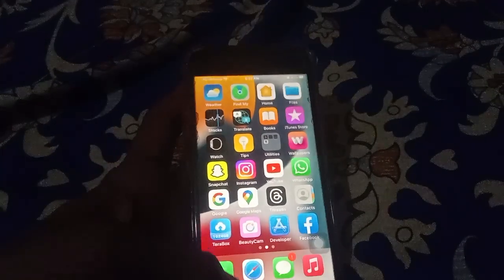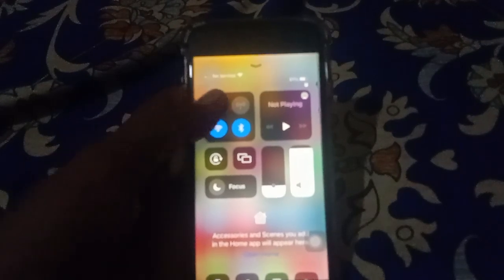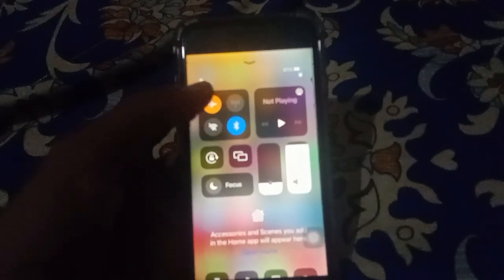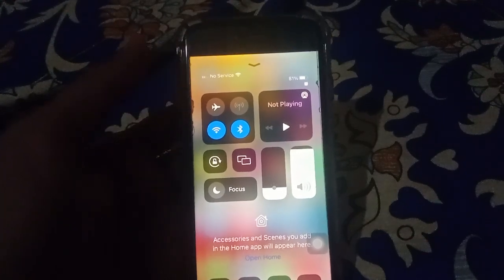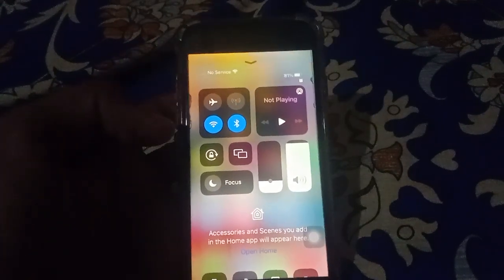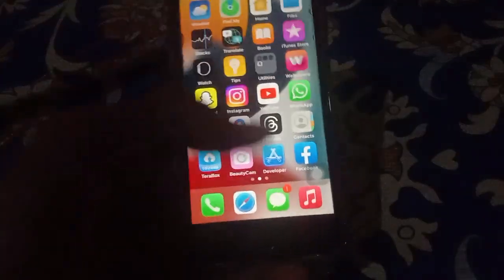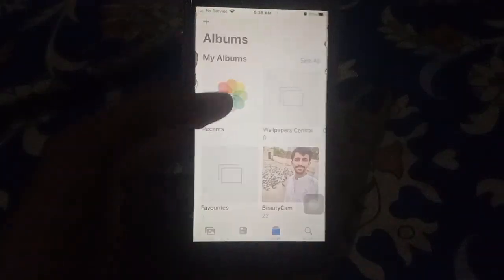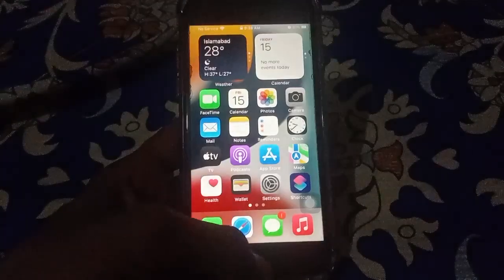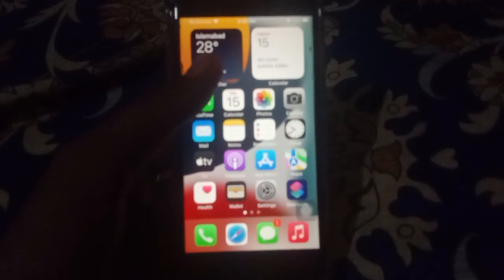Open the Control Center, then turn on flight mode and turn it off again. The next solution: close the app. For example, I have opened an app, and then you close it, clear it, and then reopen it, and your problem will be fixed.